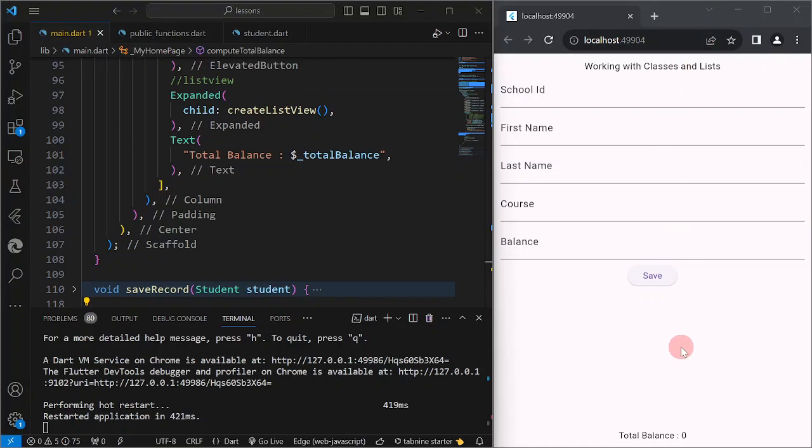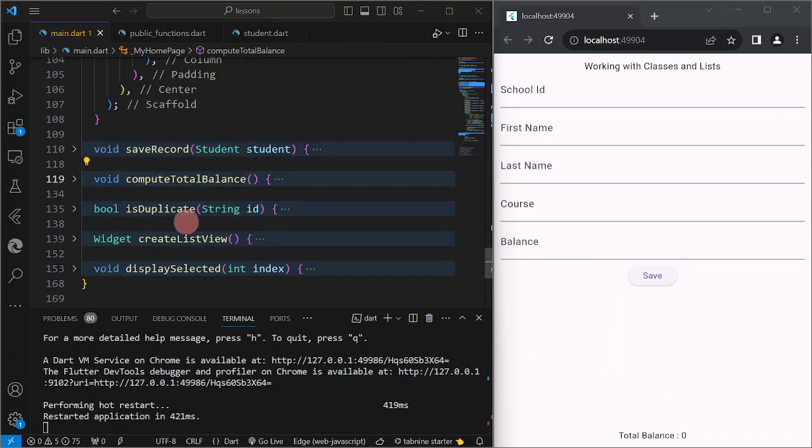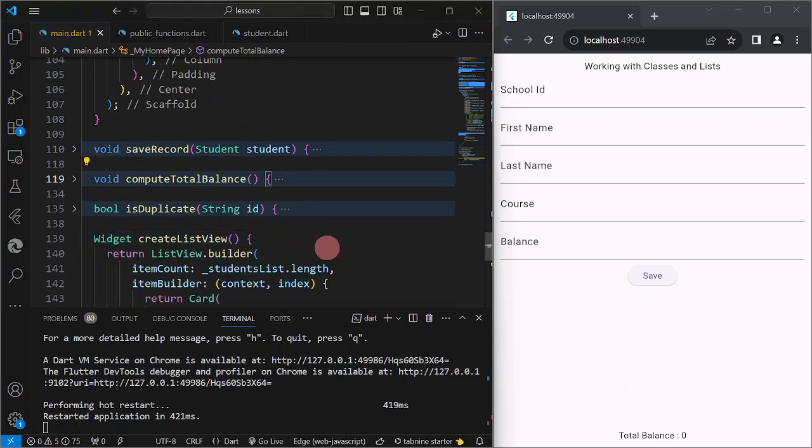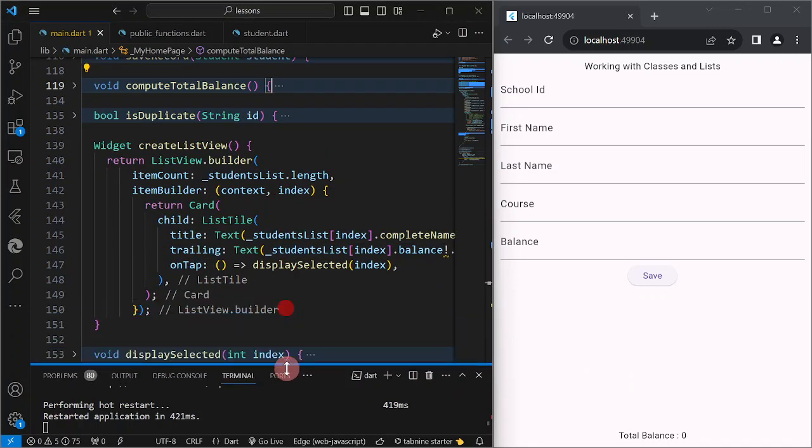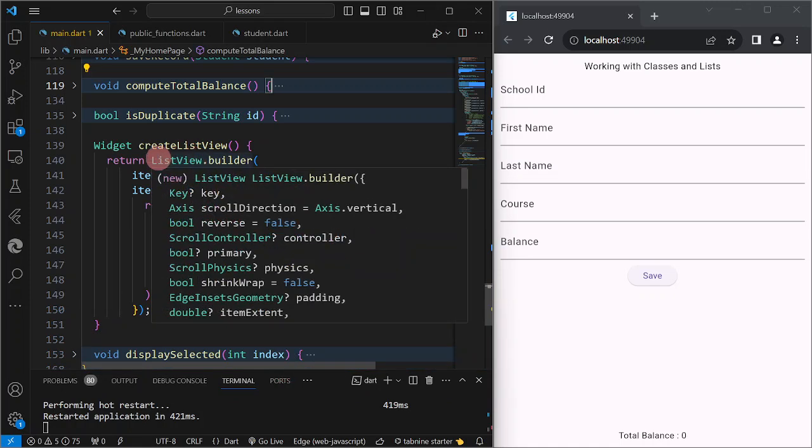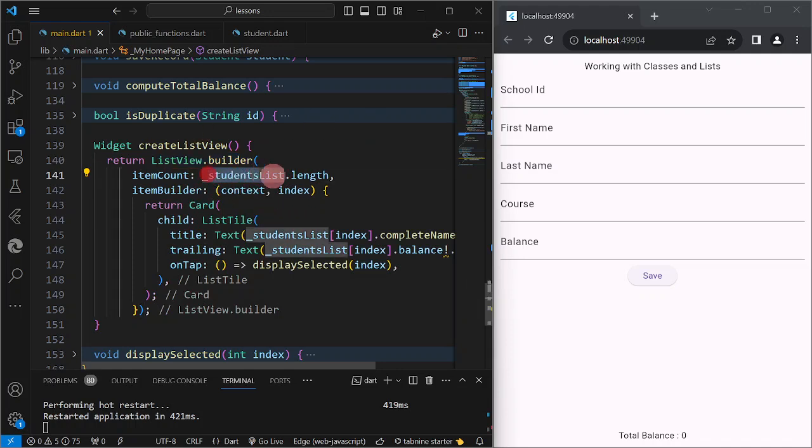Okay, so on today's video, I'm going to show you how we are going to display the records or the contents or the elements of a list into a data table. What we have so far, by the way, is we have displayed our records into a list view. Okay, so we have here our create list view function or method that is going to return a list view builder in such a way that the contents of our students list is going to be displayed into our list view.